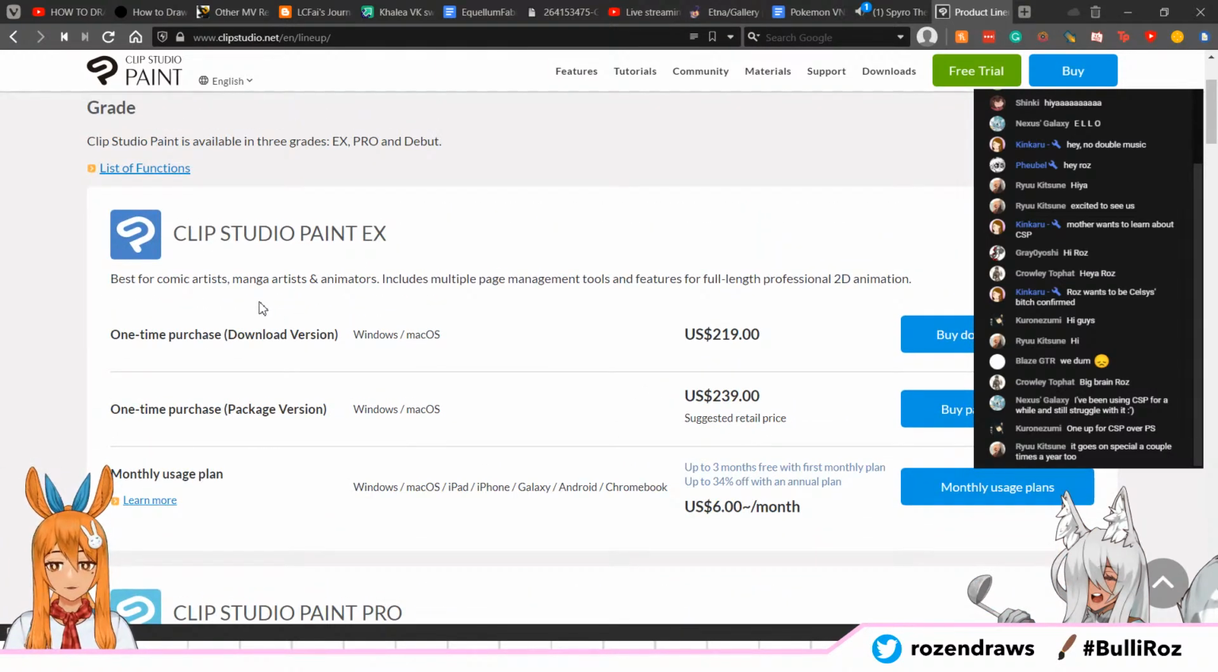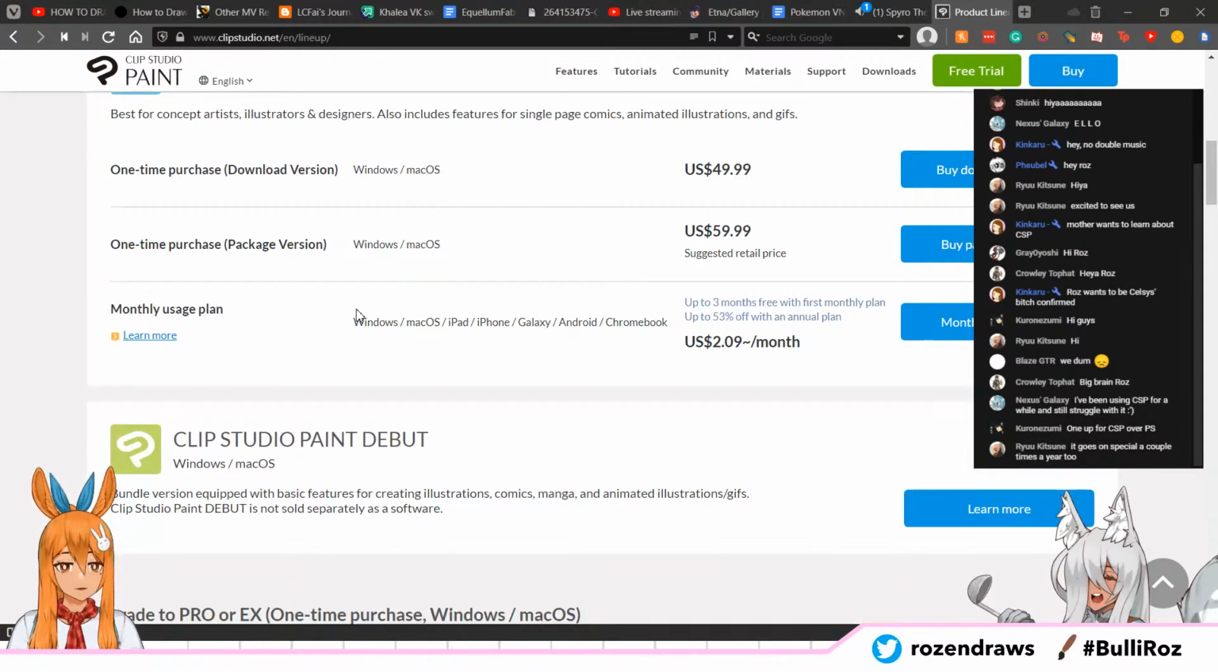And then you have Clip Studio EX, which is if you're going to be a professional doing a lot of animations, a lot of comics. It's amazing, the EX. If you're gonna live off art, you have to get the Clip Studio Paint EX. Even if you think you're not gonna do animations or comics in the long run, trust me, get it. There's a lot of tools for it that you're gonna want.